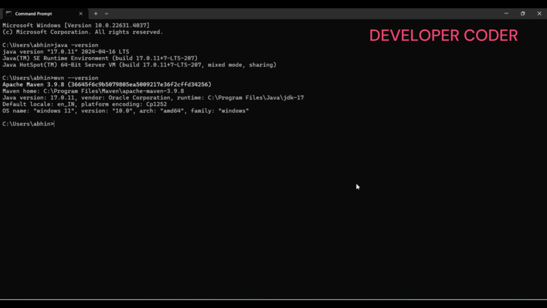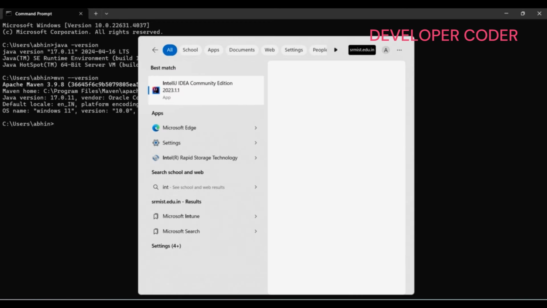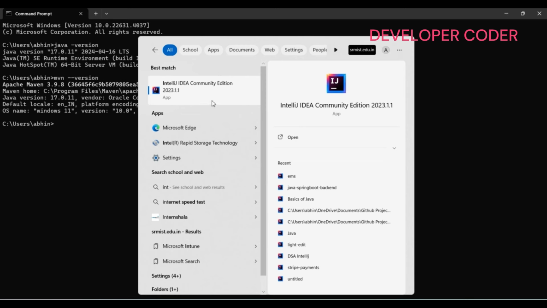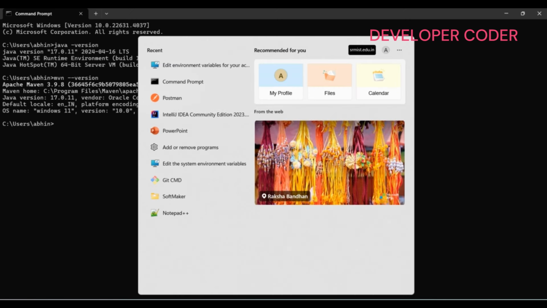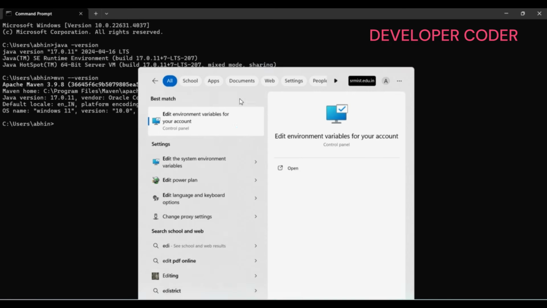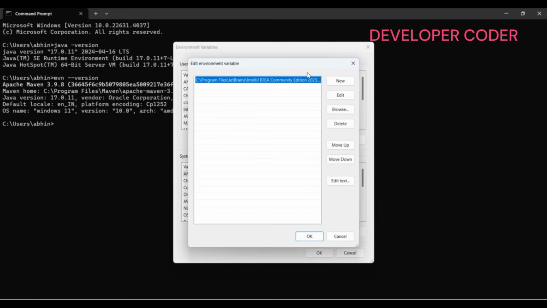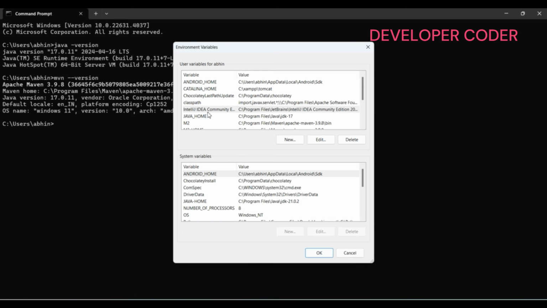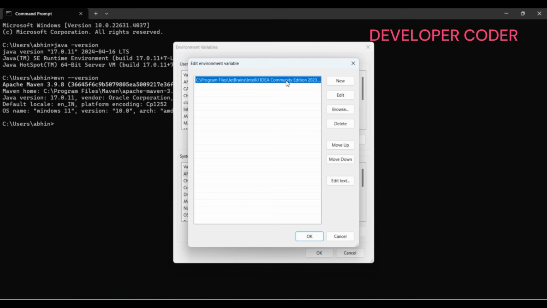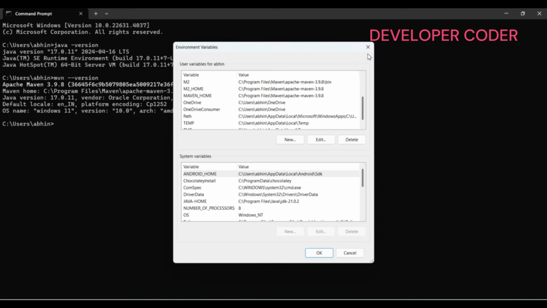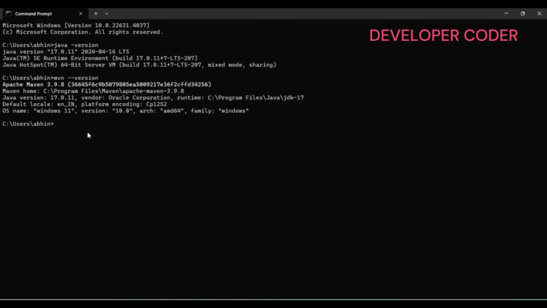Also I am going to use IntelliJ IDEA Community Edition. If this is not there in your local, then please install it. For this also I am giving some values here. If you go to edit environment variables for your account, this is the value that I'm giving, IntelliJ IDEA Community Edition, and inside this I'm giving this path until my bin. This is what you need to give. So this is just a basic setup, which I don't actually want to cover as part of this video, but still.